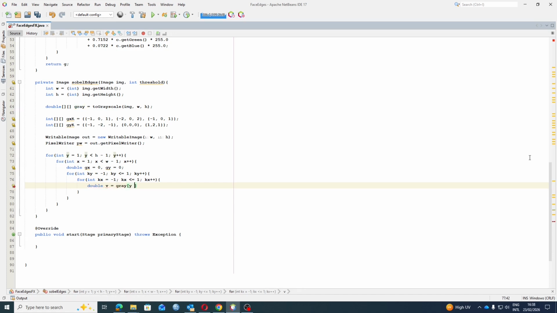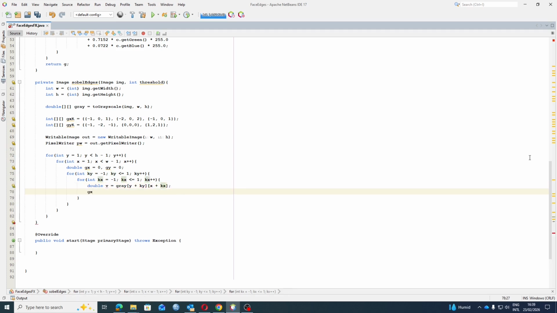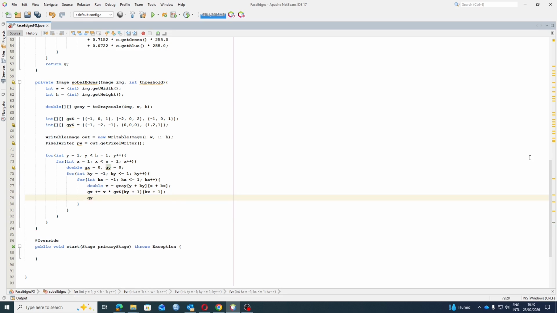Here we retrieve the grayscale value of the neighboring pixel inside the 3x3 window. Then we multiply that brightness value by the corresponding weight from the Sobel kernel. We do this separately for the horizontal kernel, Gxk, and the vertical kernel, Gyk. Each multiplication contributes to the total gradient in that direction. By accumulating these values, we measure how strongly brightness changes around the current pixel.